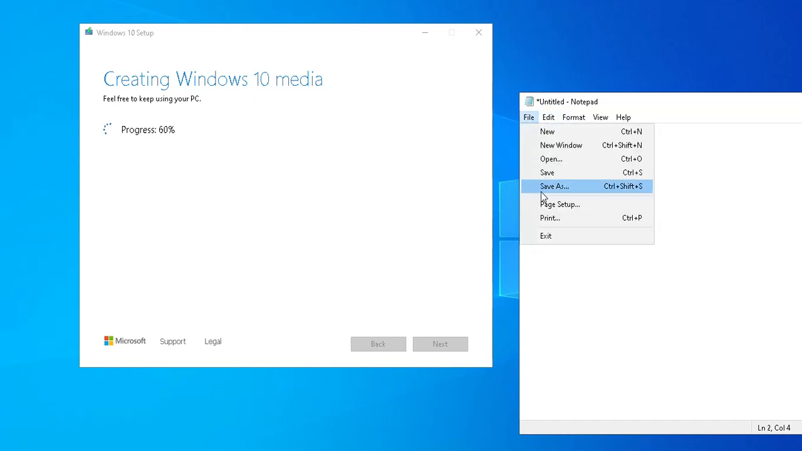We'll have to save it as a different format, but while this is happening, let's just wait. You always have the option to add something like this, for example, Edition, and then ID, and then you put Professional, for example. Sorry, my keyboard. Here you just type the Professional, but I will not need to do this one for this video.